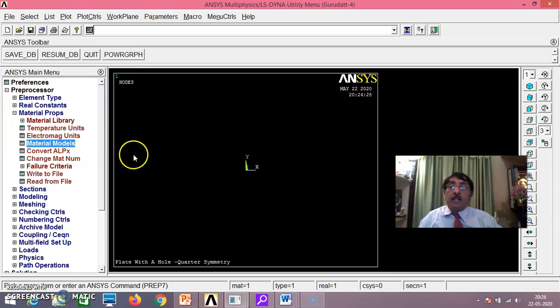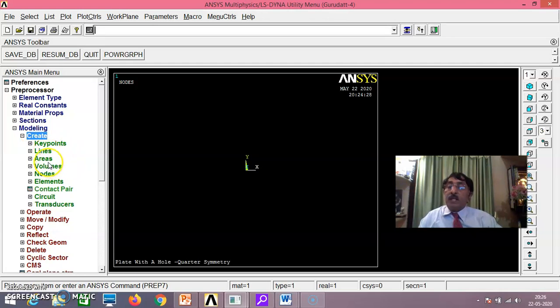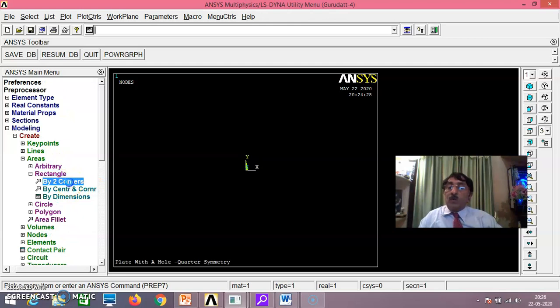Okay, then material exit. Now, since I've entered everything in Newton per millimeter square, the modeling also has to be in millimeters only, and the loading also should be in Newton per millimeter square only. Okay. Now I'll create the model. Model, create, areas, rectangle, let us say by two corners.